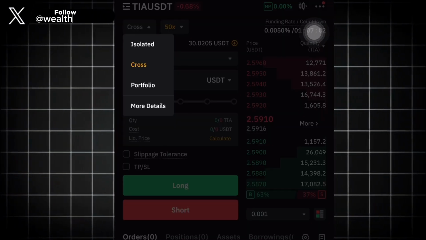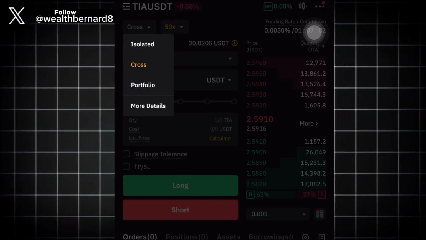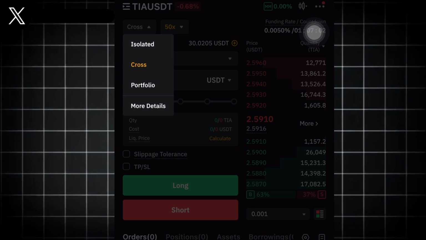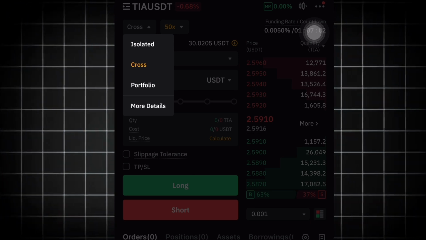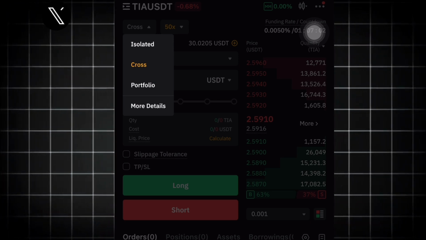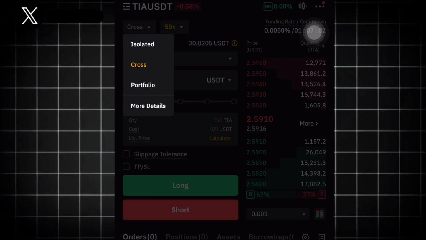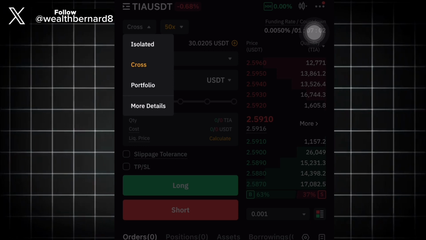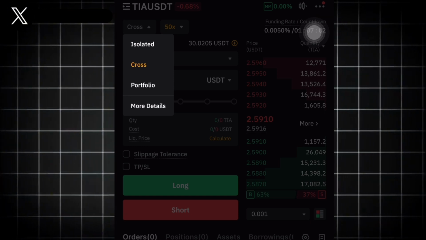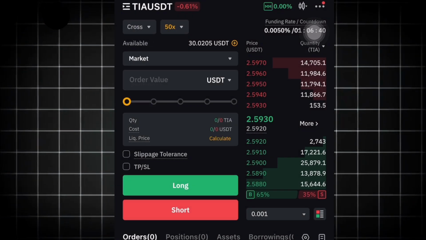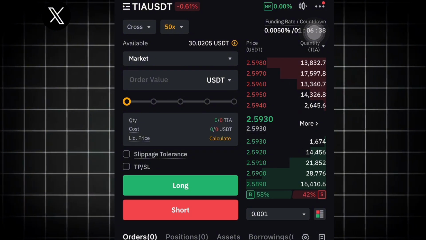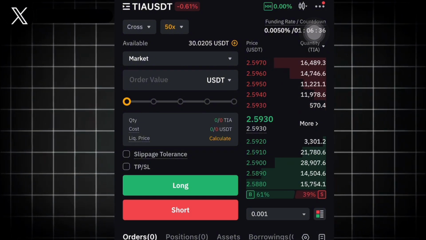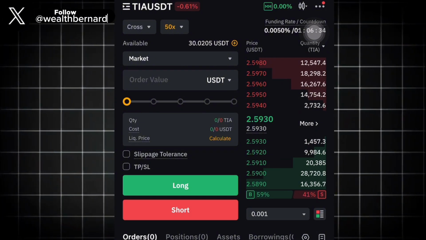Now cross is if your trade is not going your way, it starts using the USDT available to keep the trade running if the trade is still a valid trade, or you're still anticipating it to go to the top. While isolated is, once the trade hits the exact stop loss, the exact amount you use for the stop loss, it will close the trade and then you will liquidate immediately. So it's best you tend to use cross. However, most newbies tend to use isolated not to lose a lot of money, right?